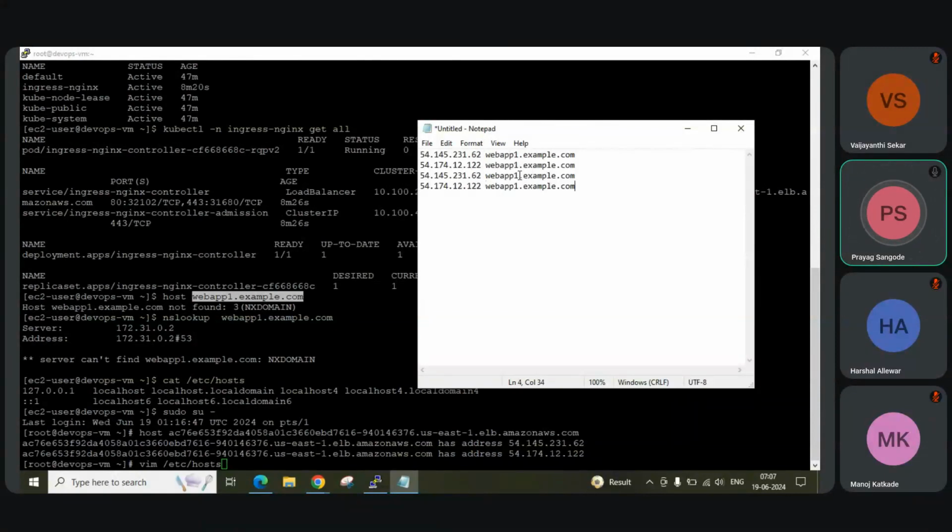So both web app 1, web app 2. Generally when we practice on some other Kubernetes cluster which are for testing purposes like Minikube, MicroK8s and all, it will not have the load balancer, so we have to use some internal naming. There will be only a single IP, but as we are using AWS, it will give two IP addresses. So on both the IP addresses, we need to map it.